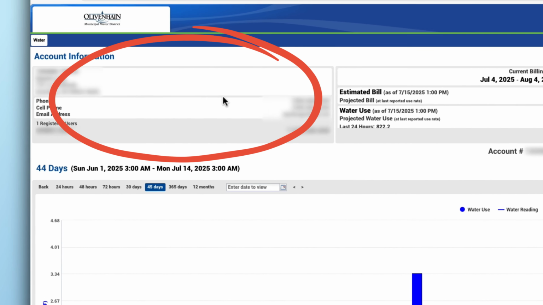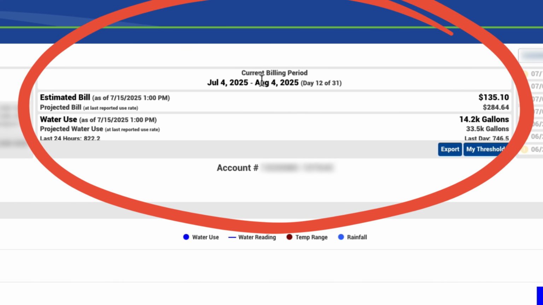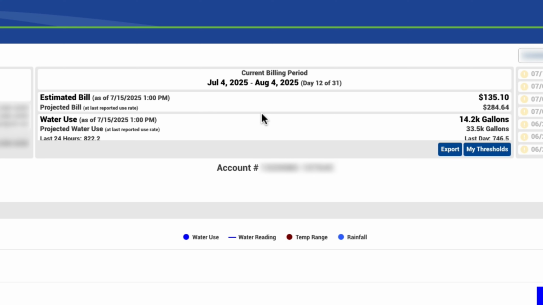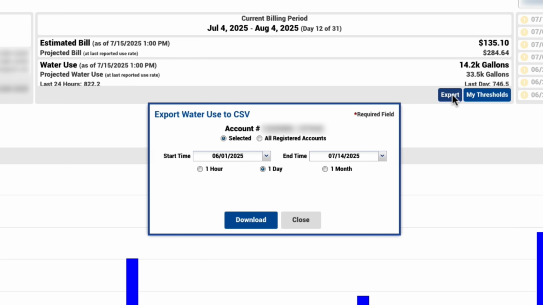On the top left, you'll see your account information. Make sure to verify that your information is correct. The top middle displays information about your current billing period. Here you can see your estimated or projected bill for this billing period, your water use so far, and your projected water use. If you want to export your meter reading history, click the Export button right here.